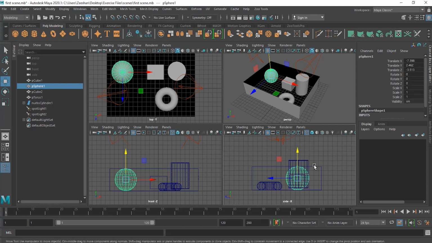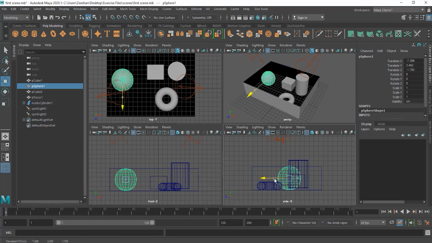Now, here in the side views, I have the Z-axis where I can move back and forth, and I have the y-axis, I can move up and down, but I don't have an x-axis. I cannot move it sideways because sideways is not available. It is kind of locked in the side viewport. Now let's see one thing over here.